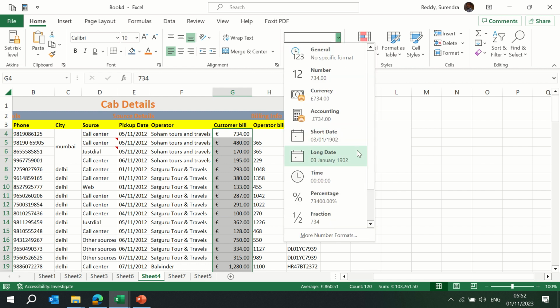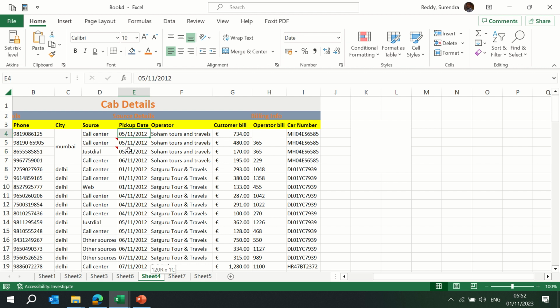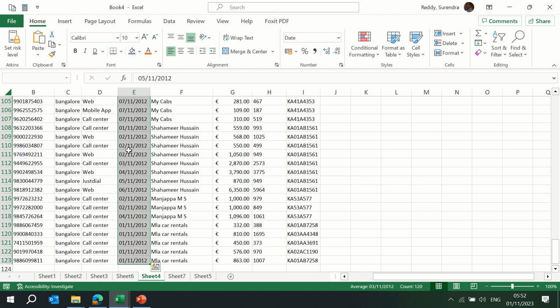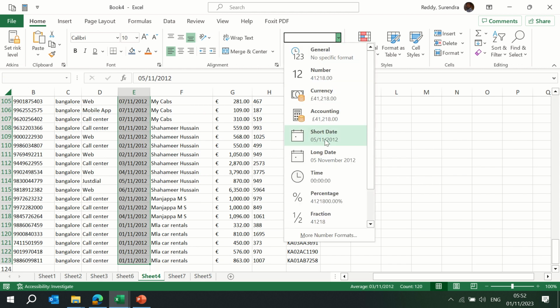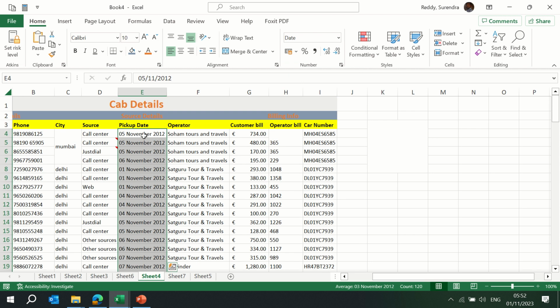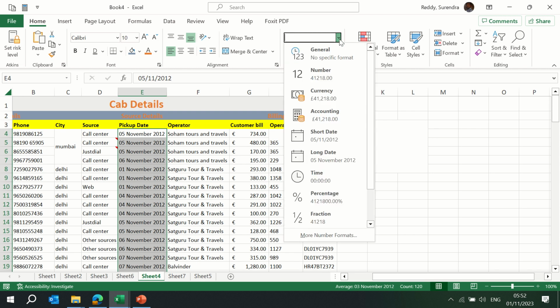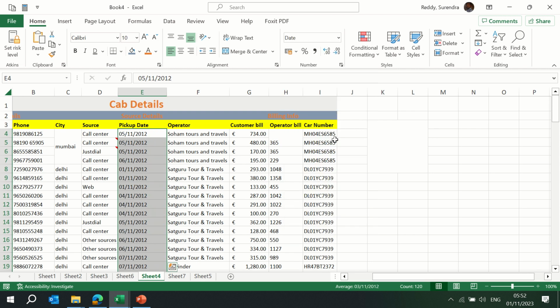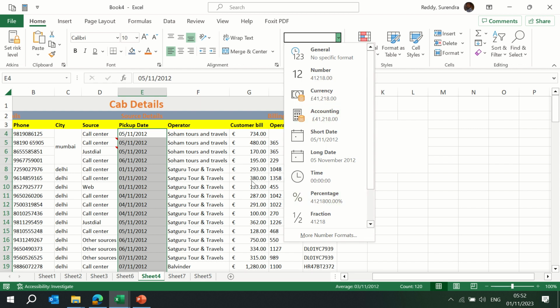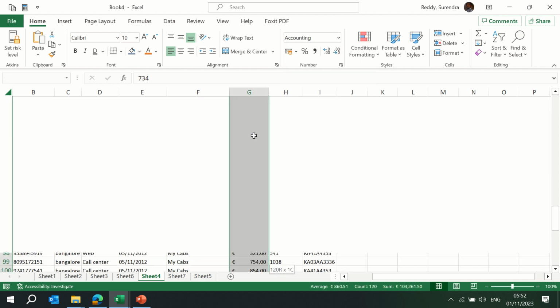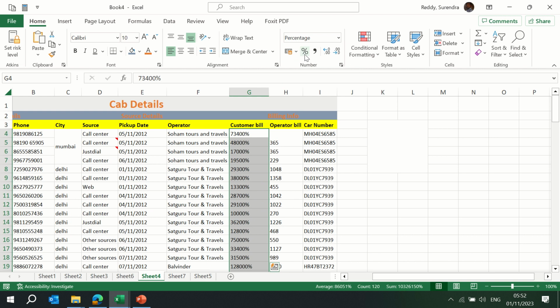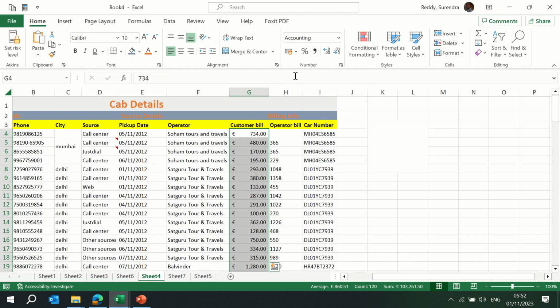So here we have long date, short date as well, right? For example, I have this date format. I would like to change this to the long date format. So this is how my date format will be changed. If I wanted to have a short date format, I can change it. If you wanted to convert particular numbers to percentage, you can use this percentage symbol. All your numbers will be converted to percentage.